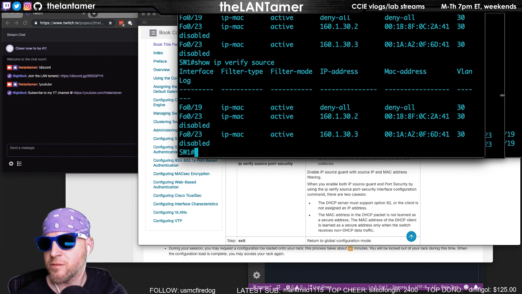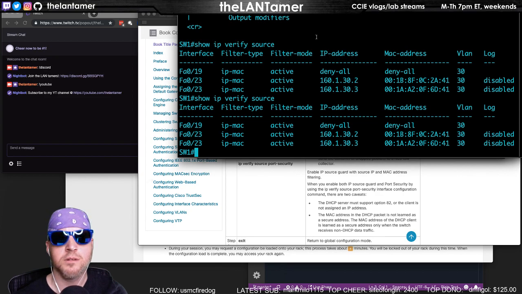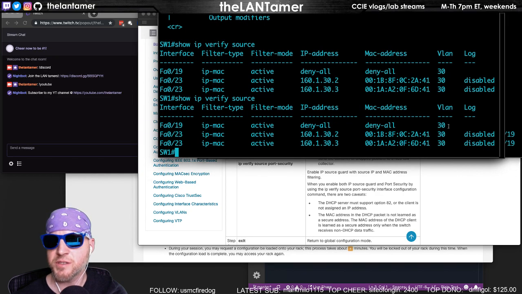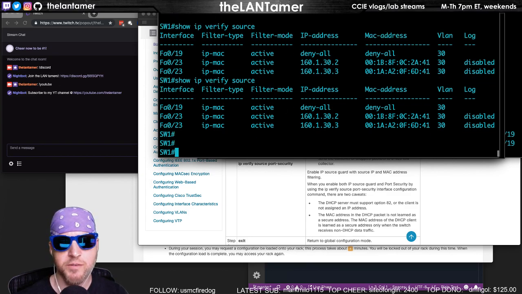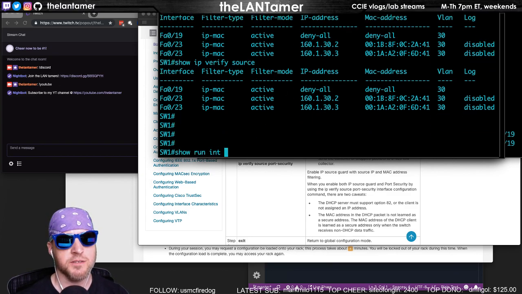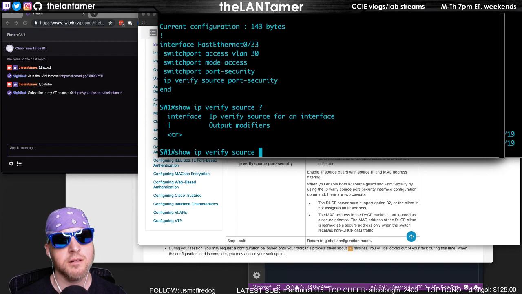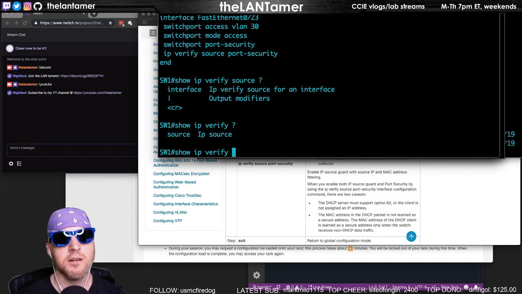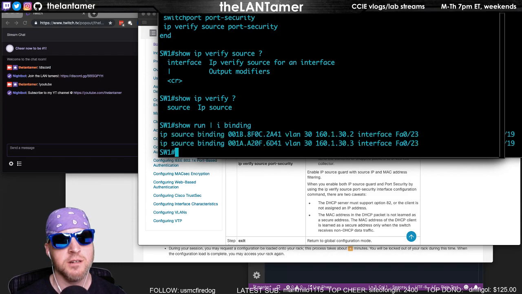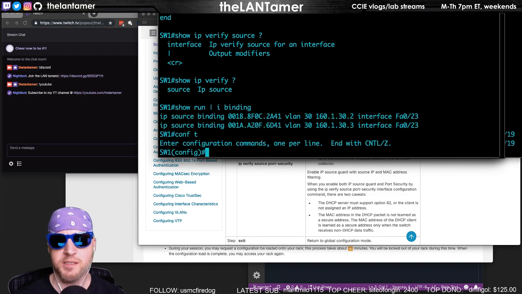All right, I see some inconsistencies here. I thought we configured these ports the same. Show run interface FA019. Oh, did I do the wrong binding? Show IP verify. Oh yeah, there's show run binding. What command was that? I did. That's the problem. Okay, so it's on me.